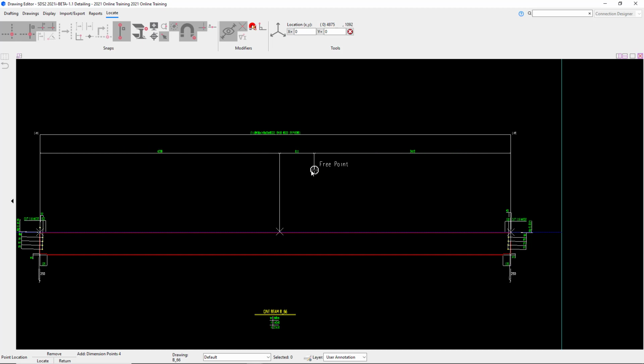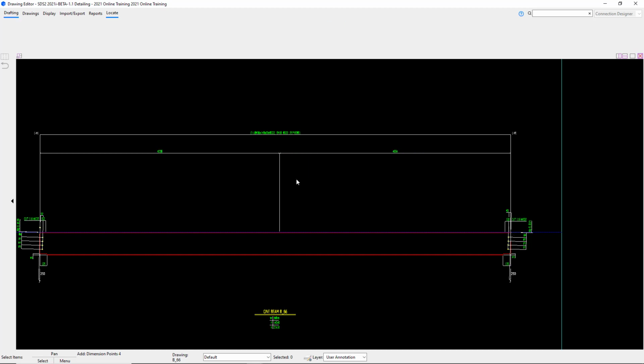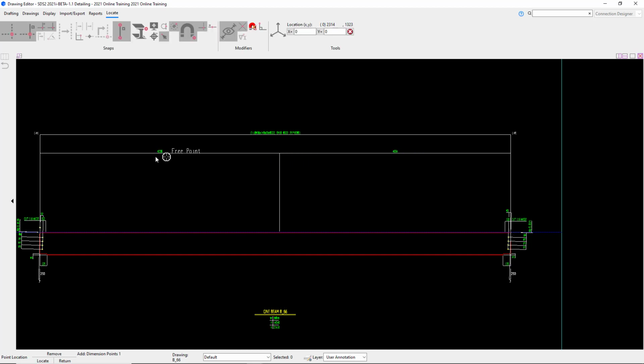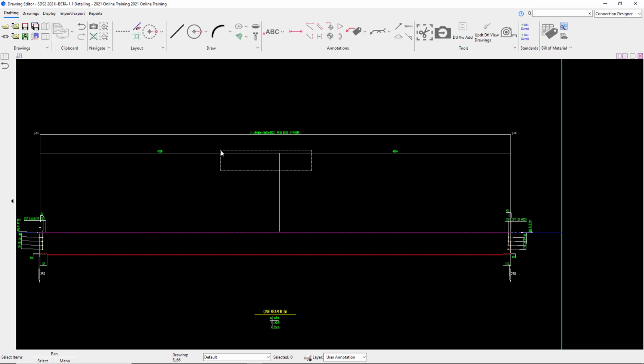Now, if I want to actually return out of that and just have those two dimensions that I added, I could right click. And once I right click, you can see it adds those dimensions. So I'm going to actually return out of that and I'm going to delete this.